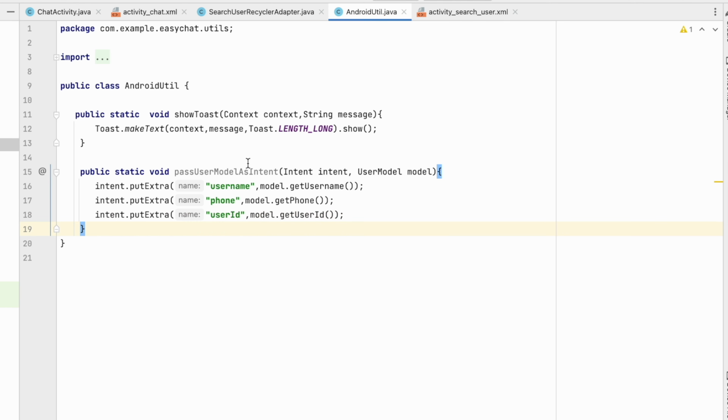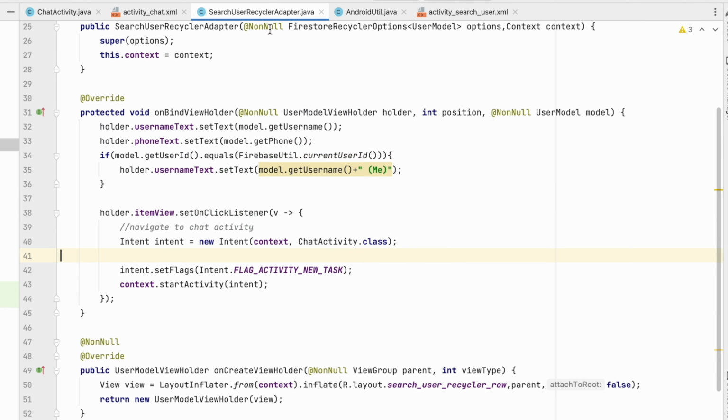So that's it. Now we can pass the user model as intent. From here, AndroidUtil dot passUserModelAsIntent will pass the intent and model. In this way, in this intent it will set all the details so that we can access it in ChatActivity. So to access from here, let's create a user model, otherUser.